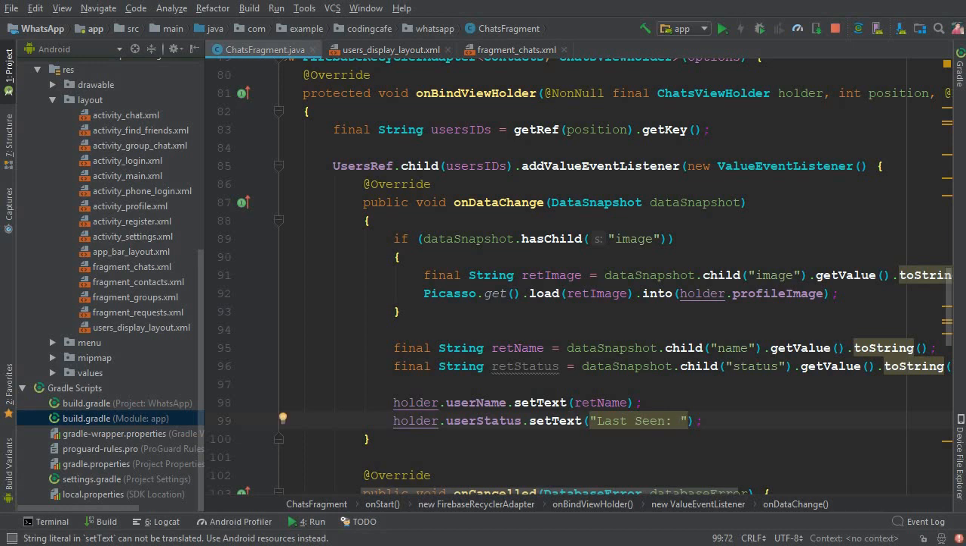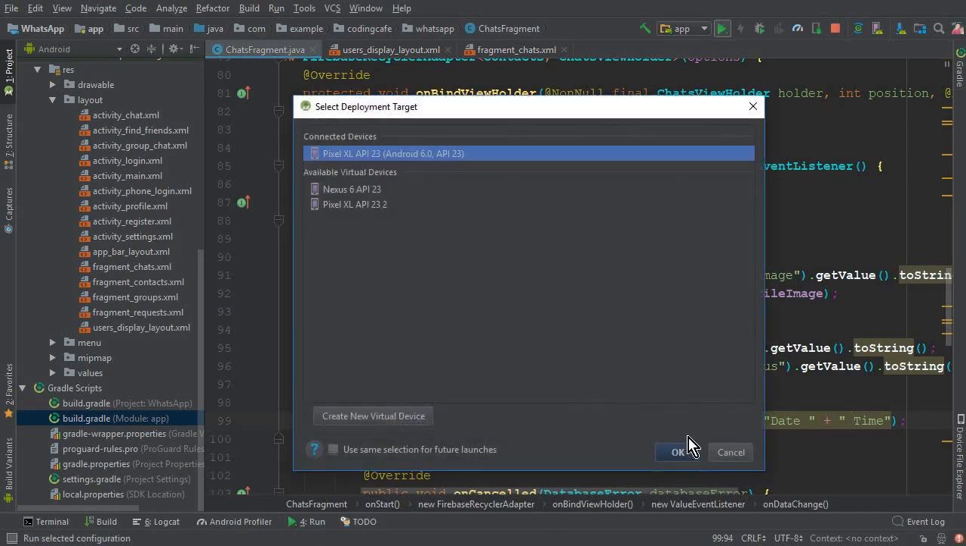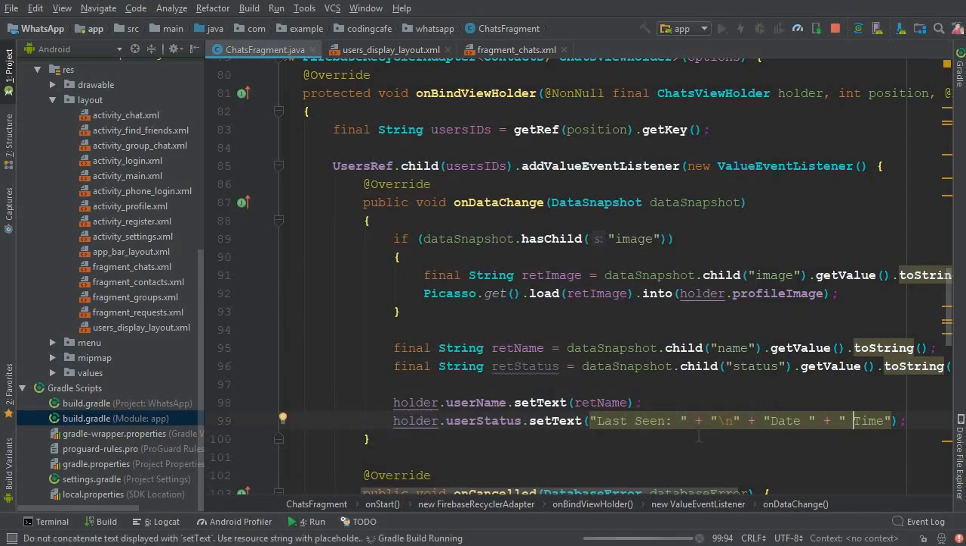The last seen functionality, just like you see in WhatsApp, we will update it just like that. After this last seen I can simply add the concatenation sign plus, then use slash n, and in the next line we will display the date, and then the time. So yeah, that's it. Now let's run the app to see how it works.